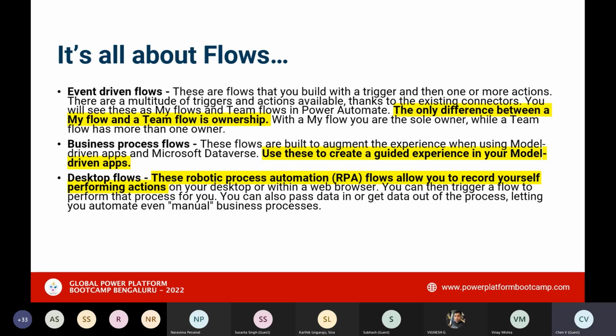I've highlighted it. What is the key difference? The event-driven flows have a characteristic: they come as My flow and Team flow. My flow is where it is completely owned by you, and Team flow has more than one owner, whereas in My flow you're the sole owner. There are a lot of other characteristics associated with that, so you can go through event-driven flows in that link.